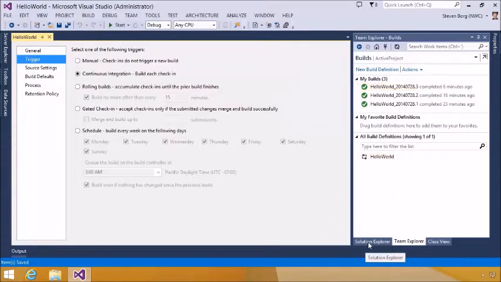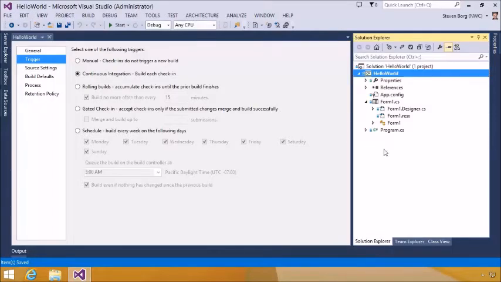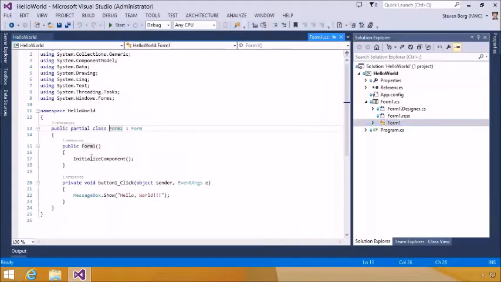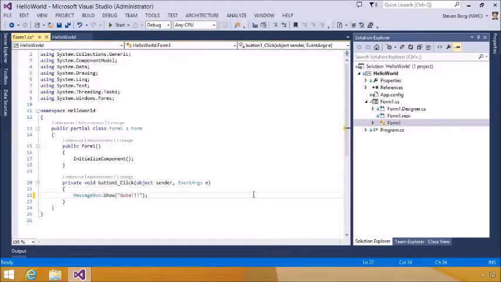But I'm going to go to the Solution Explorer where we have our actual application, and I'm going to open up the form that I'm working on. And I have this message box that pops up and it says, Hello World. And it's got several exclamation marks. You know, maybe I want to change this to something. Maybe we want to use German and we can say, Guten Tag, Welt. And we've got some exclamation marks there and we can save that.